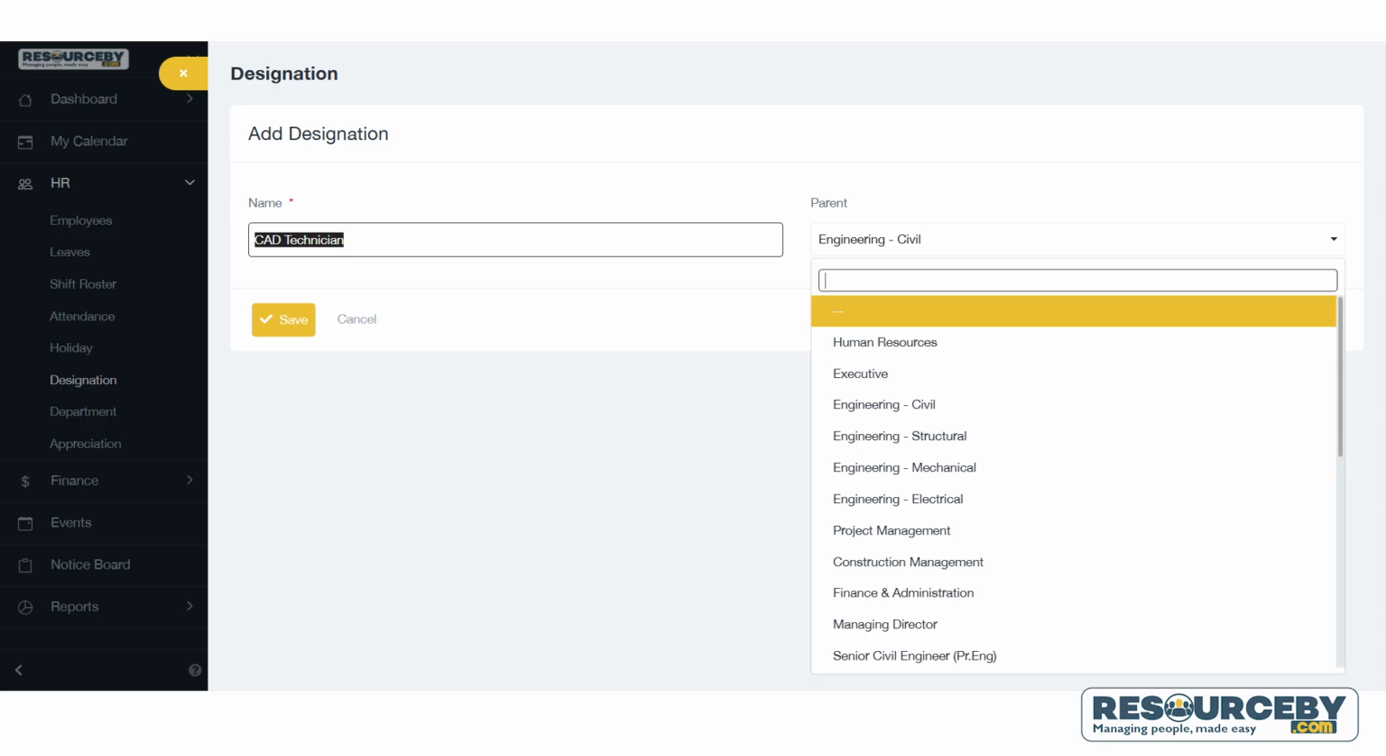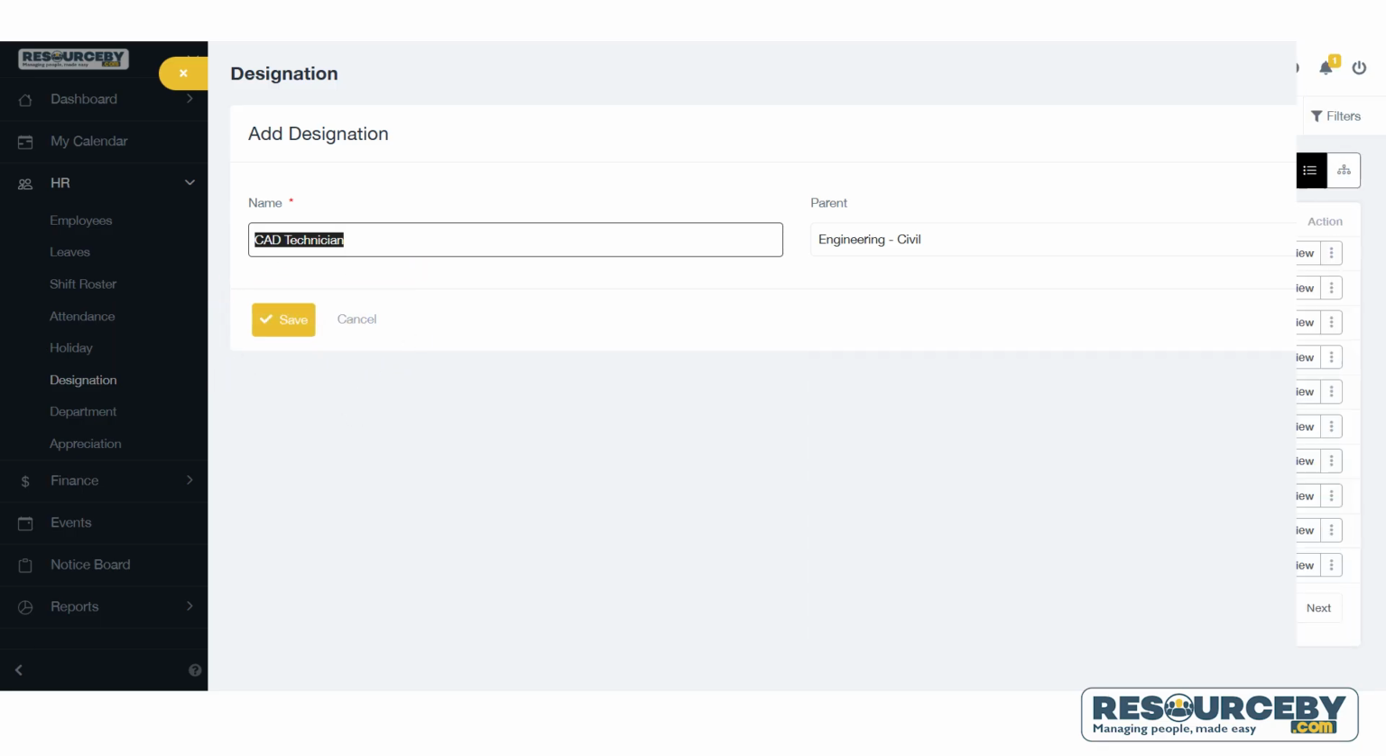For a construction company, you might have managing director at the top, then project director reporting to them, then project manager reporting to project director, then site supervisor reporting to project manager, and finally site foreman and various worker designations reporting to site supervisor. With a parent, click the Save button at the bottom.